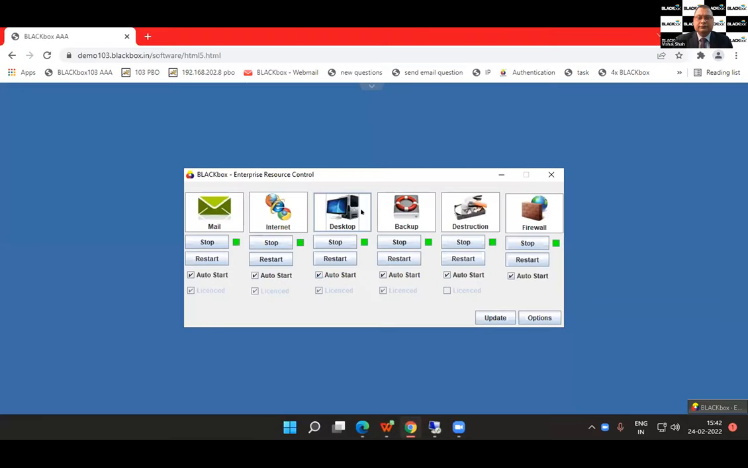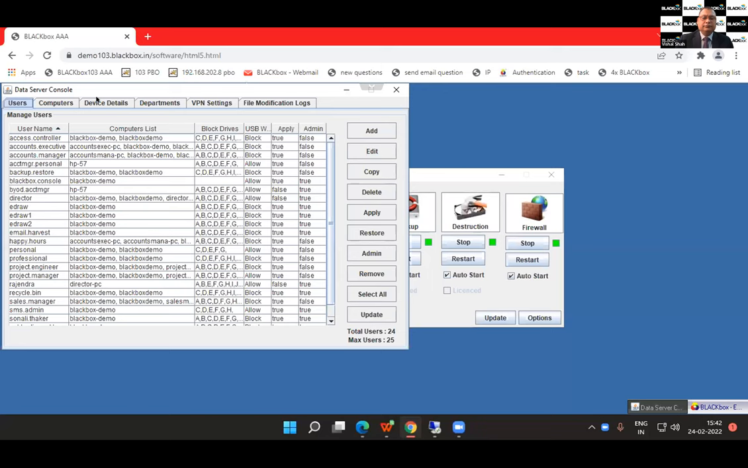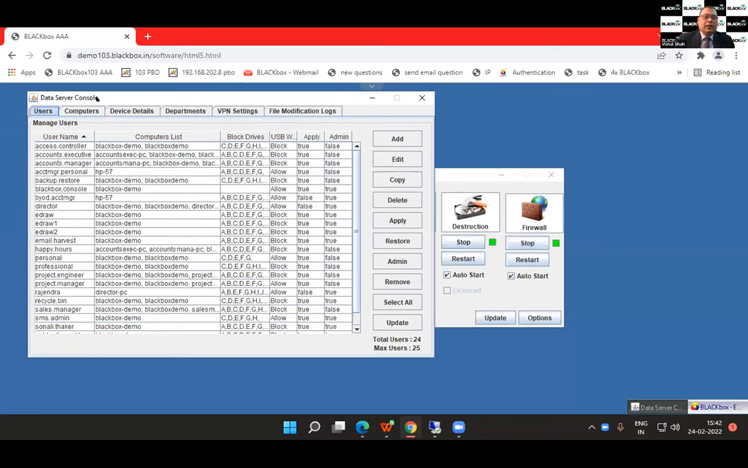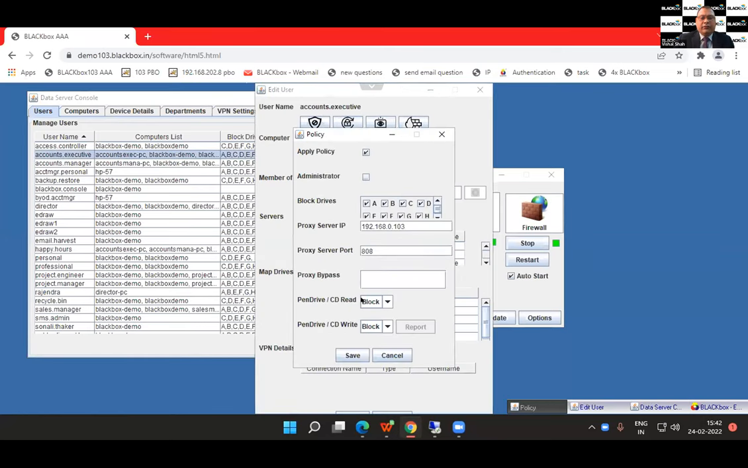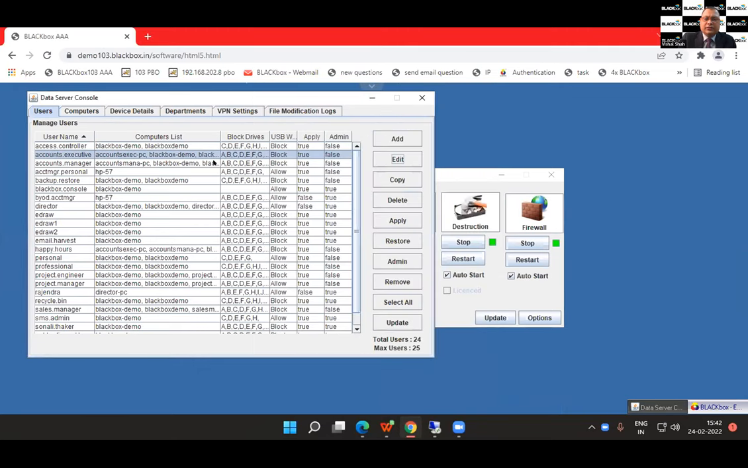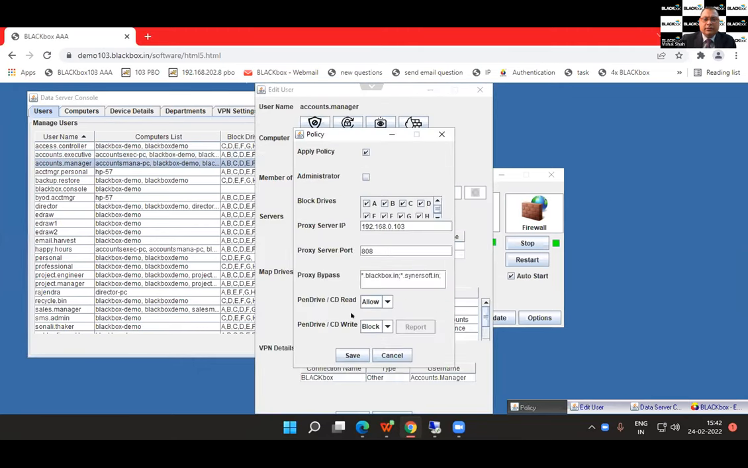Yeah, can we go to the console of the Blackbox? Yeah, go to USB part, please. So in USB part, you have multiple options. Like if you want to give no USB except a keyboard mouse, you can keep both the selections as block. In case you want only inward, then you can keep this as read. Just do it here only. Allow and block. So you can only read the data from USB. You cannot write anything to the USB.